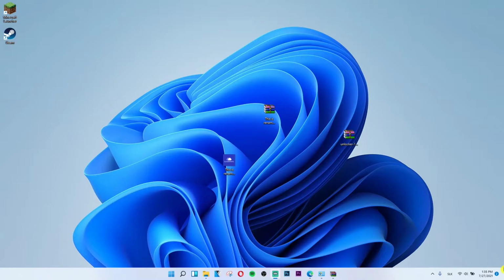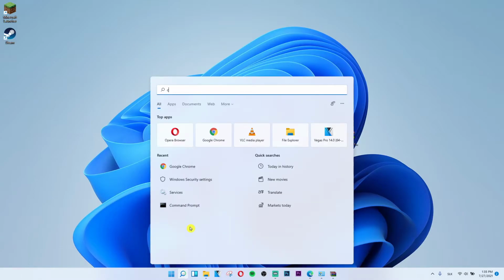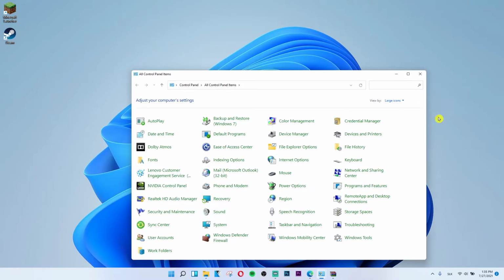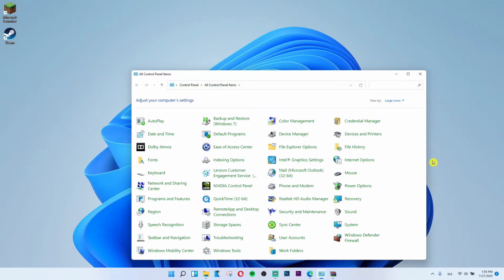So the first thing that you need to do is go to the bottom search, click on it, and type in control panel. Press enter. Now in the moment when you're going to be here, you want to switch from view by category to large icons and then click power options.